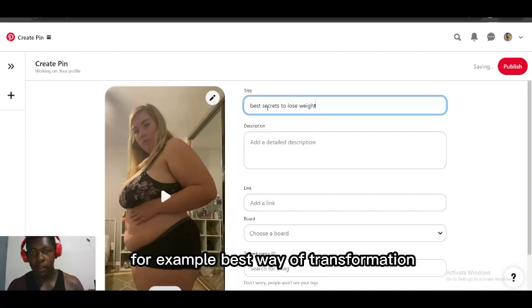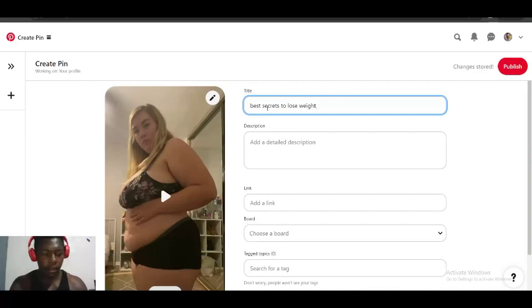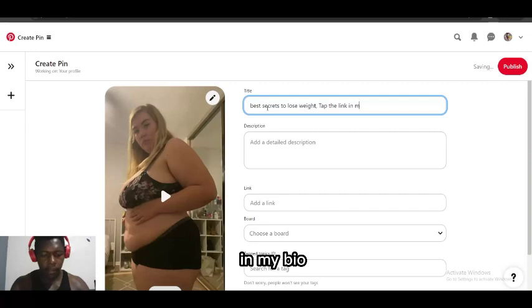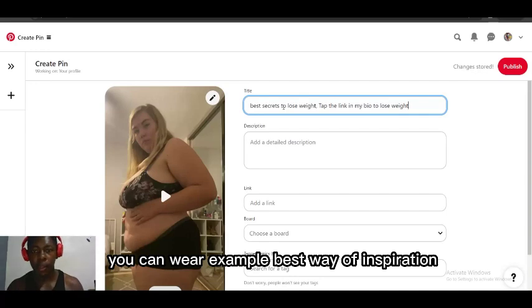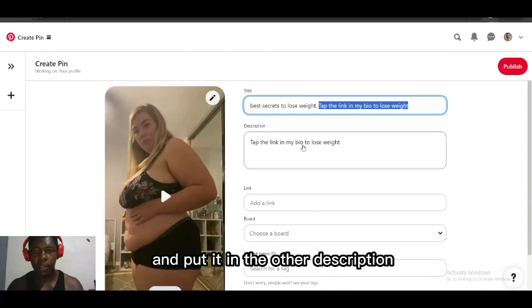For example, best weight loss transformation, and you're going to write, for example, tap the link in my bio to lose weight. You can write the title simply like this one. You can also write, for example, best weight loss inspiration, and maybe take this right here and put it in as the description.